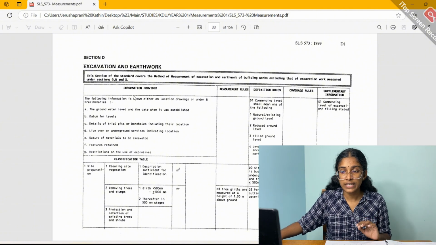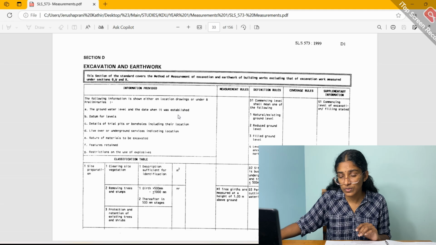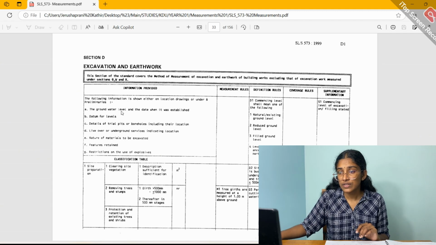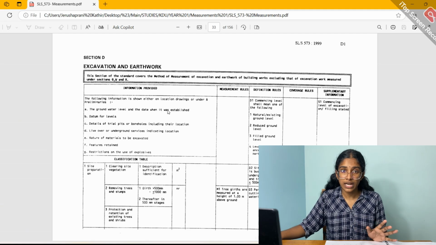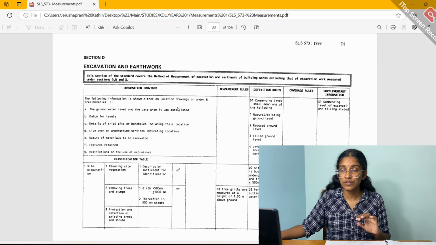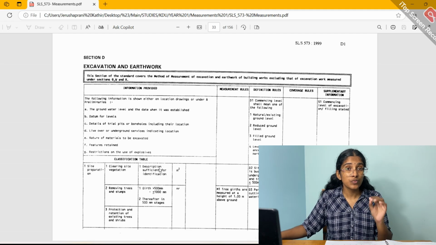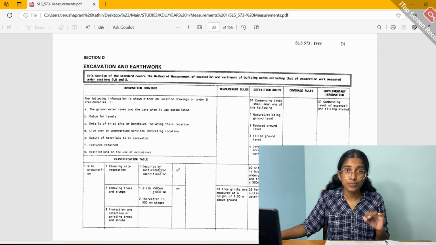For example, if we read this: the groundwater level and the date when it was established, datum for levels, details for trial pits and boreholes, including their locations. This information will be provided either in the location drawings or in the preliminaries of the project itself. Other than that, let's go on to the classification table. The classification table is where you're going to be drawing your description from. This is where you get the idea of how and what to measure when you're taking off quantities. Right now I'm going to show you an example of how you get the code D111, and later on we'll do another example so you can understand a bit further.